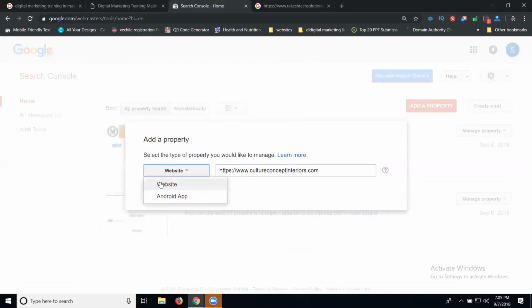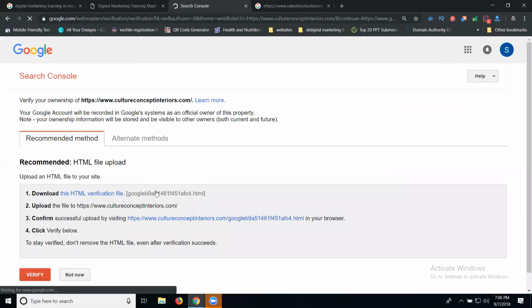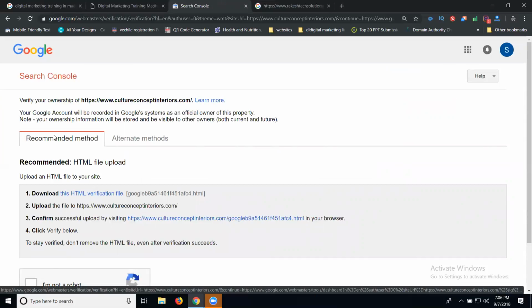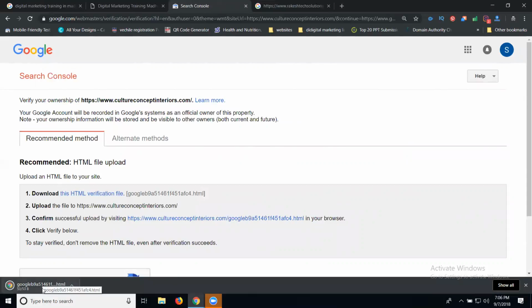Here we have two options, website and Android app. We can index your Android app also. First we index the website, click add. After that, they display two options, recommended method and alternative method. If you are a free blogger, select the alternate method. If you have a premium website, go to the recommended method and download the HTML verification file. Download this HTML verification file. It downloads to this location. See, it's done. Next one.